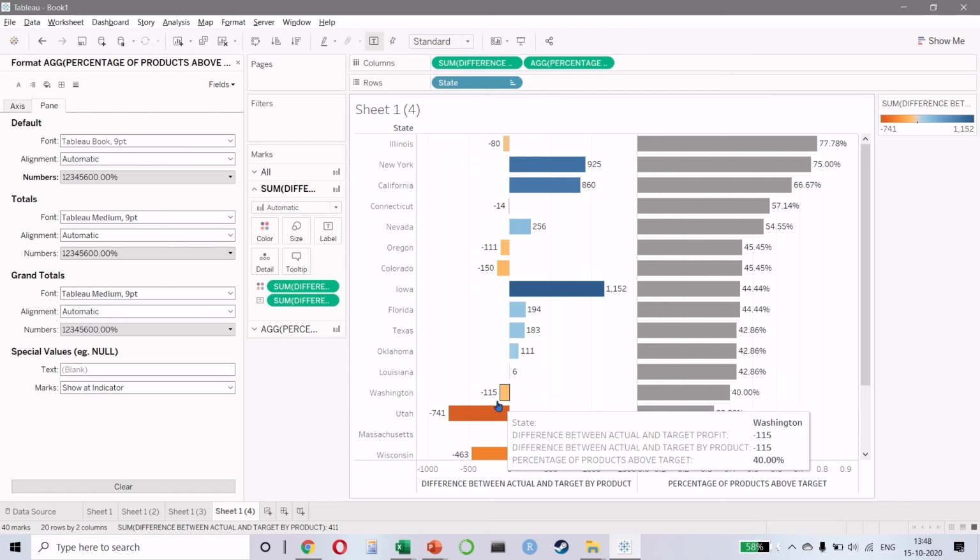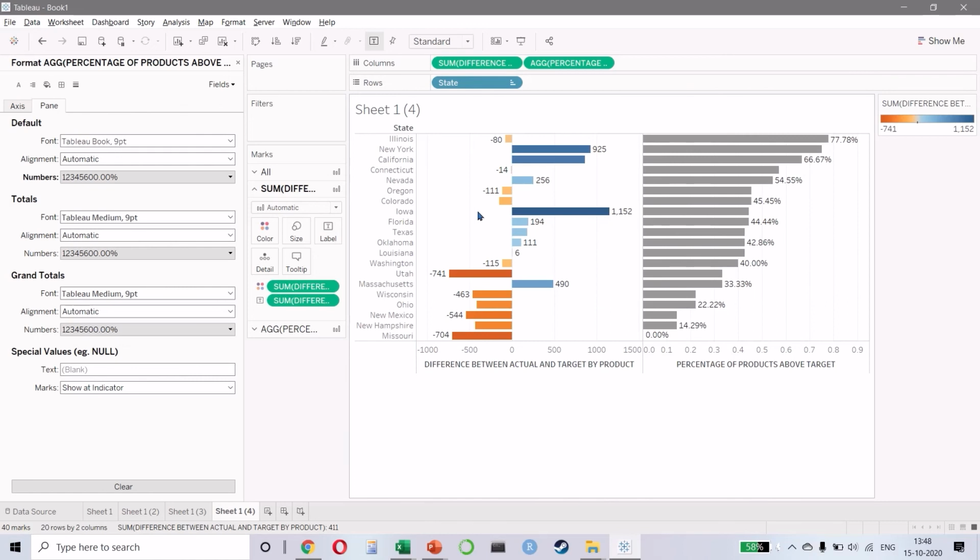So I hope you like the example. This is what we have done. If you want to convert this into a dashboard and probably show multiple things together, you can do that as well. But as it stands, this is what we wanted to do. We wanted to see the overall profit or loss, and we also wanted to see the number of products that are being sold, which are also meeting their target profit.